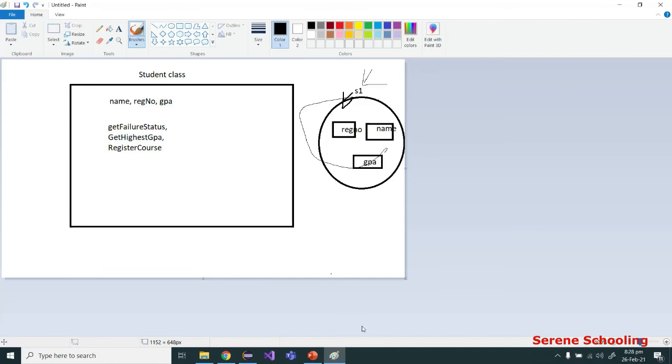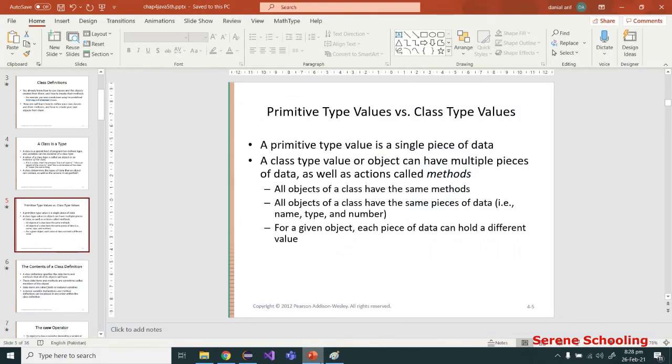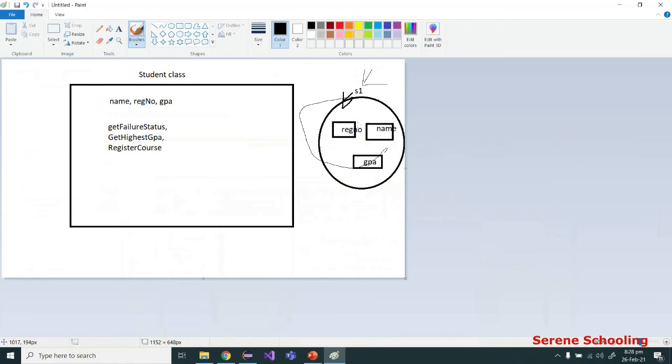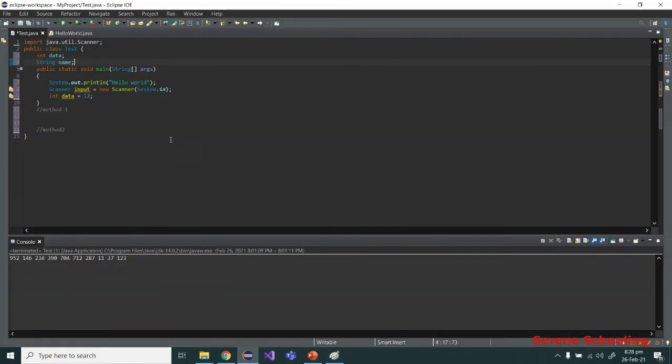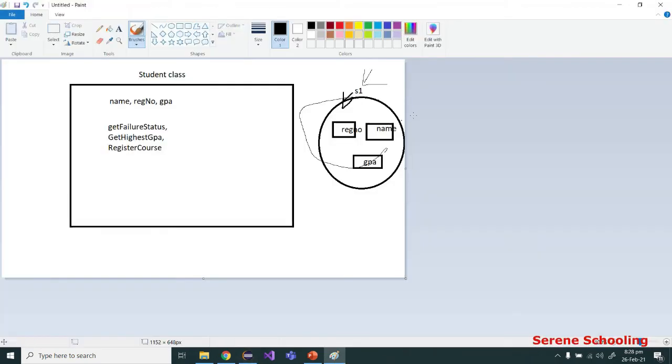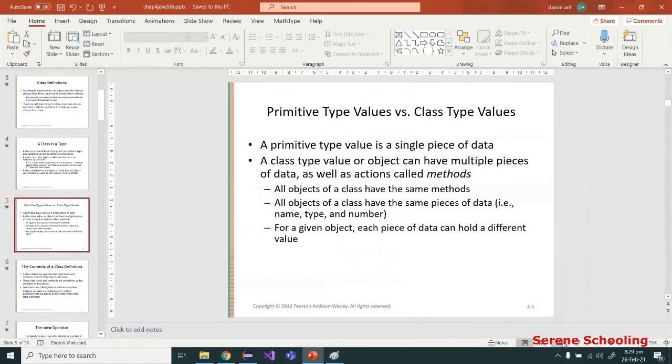And this is an advantage of objects. In traditional data, for example, if you have an integer, you can only hold one value, but an object can hold multiple values. For example, now it will hold registration number, name, and GPA, all these things at once. And when you make an object, you allocate memory for all its data members, and an object points towards all these data members.